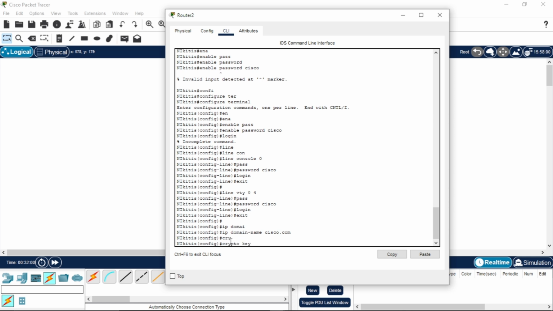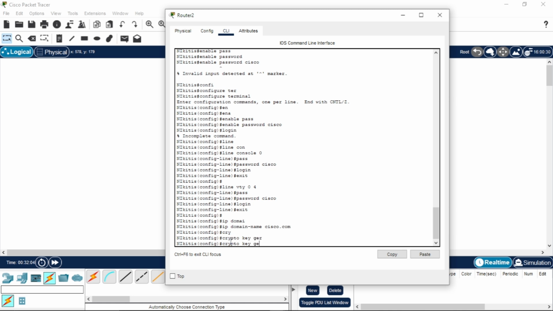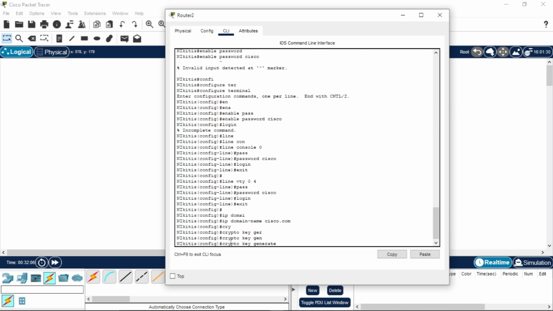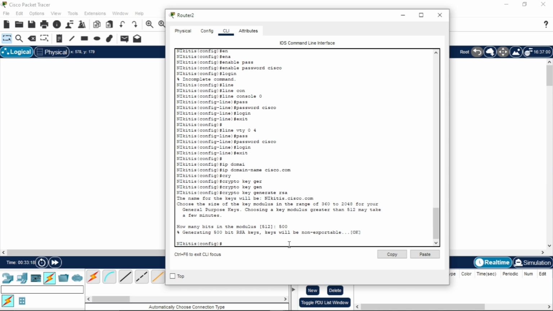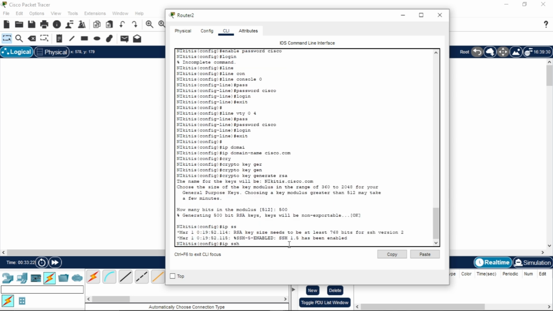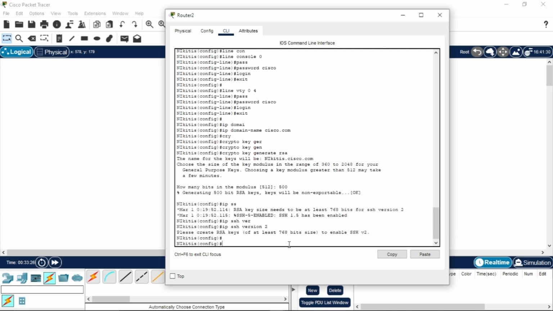All right, so crypto key generate RSA, 500. Okay, 500 is okay. So we have a range from 360 to 2048. So 500 is okay. Enter. So the next will be IP SSH version 2. We're done.